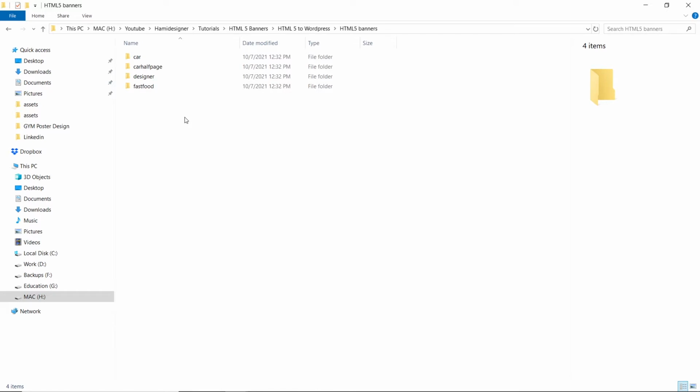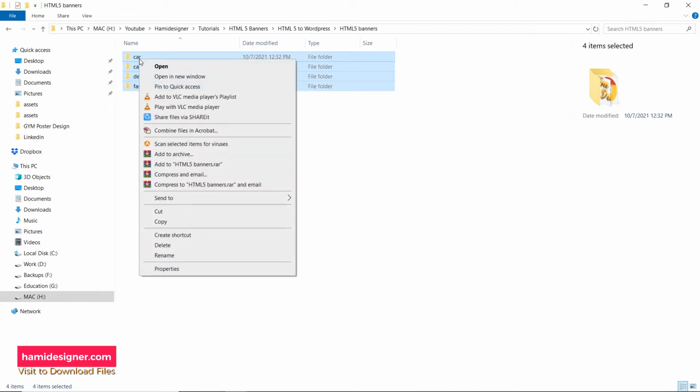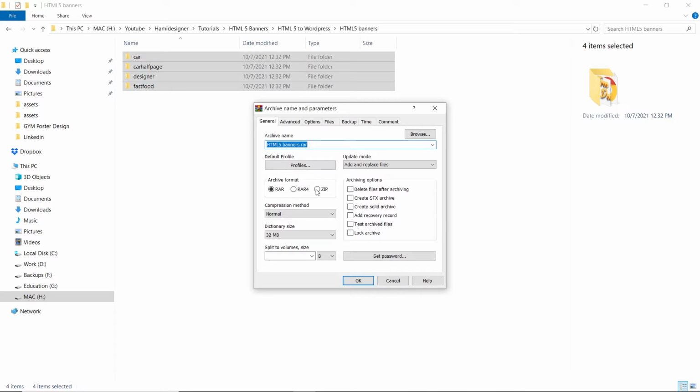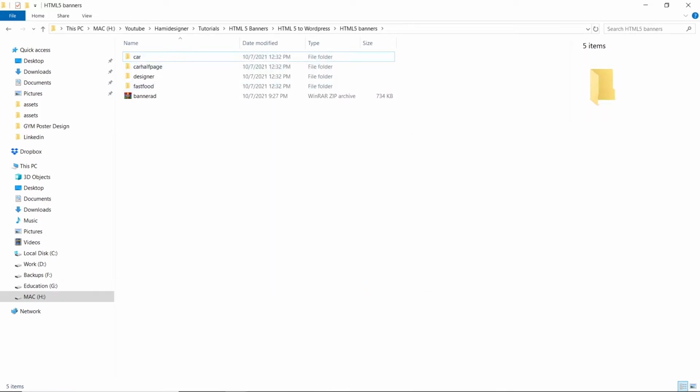Once you have created all the banner ads, you have to create a separate folder for each banner. These are the 4 banners I will upload to my website hamiddesigner.com. So first of all, I will zip this. I'll choose this zip option and I'll name this banner ad.